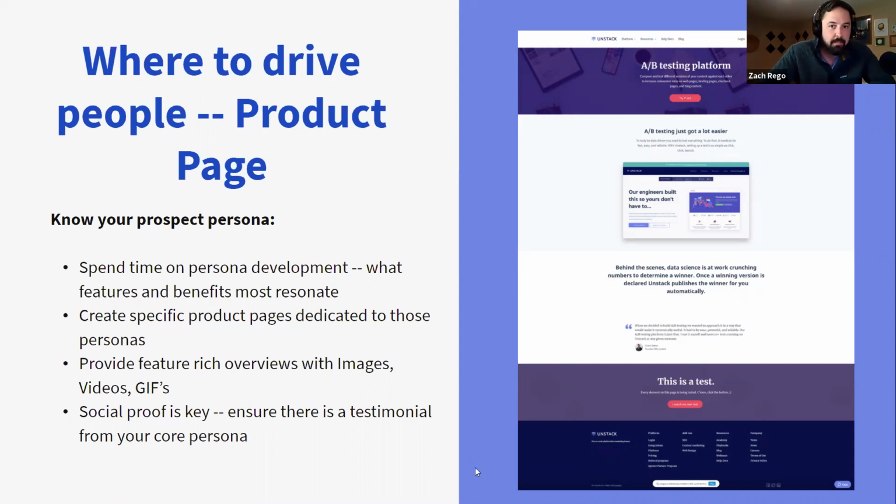We spend a lot of time thinking about this. Every page we build has a very specific person or persona listed as a testimonial based on who we believe we're targeting with that.